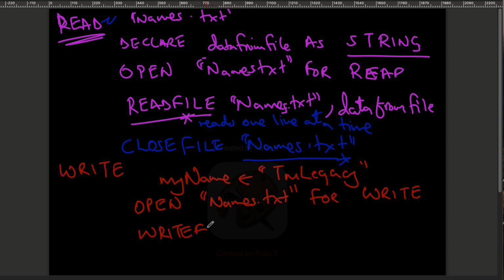Write file. Again, we need the name of the file that you're writing to, for the same reasons. Names.txt. You're writing to this, comma, then you give us what you are writing to this file. In this case, I just want to write my name. After this, my name will be the only thing in the file names.txt, because we would have wiped everything away.